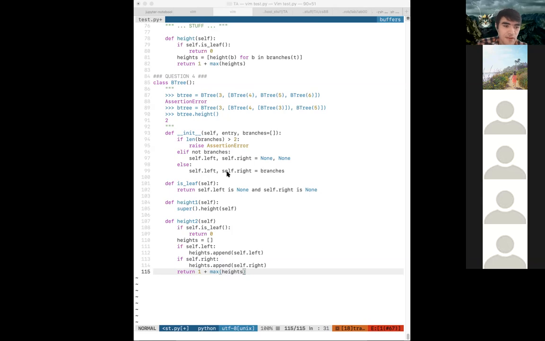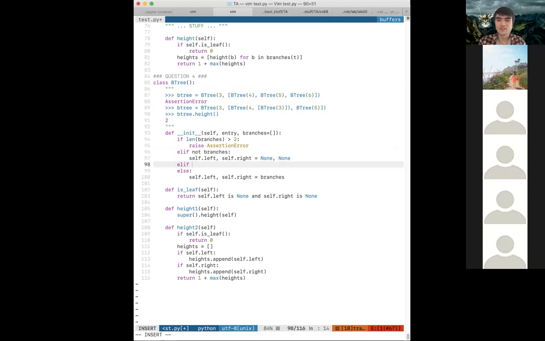Okay, we have 5 minutes left, so let's go over this one. So the first thing is for the init, it checks if there's more than 2 branches, then you raise an assertion error. If there aren't any branches, then you set them both to none. And then what we're not checking is if there's 1 branch. So if there's 2 branches, then we do self.left, self.right is equal to branches. And then it sets self.left to the first element and self.right to the second one.